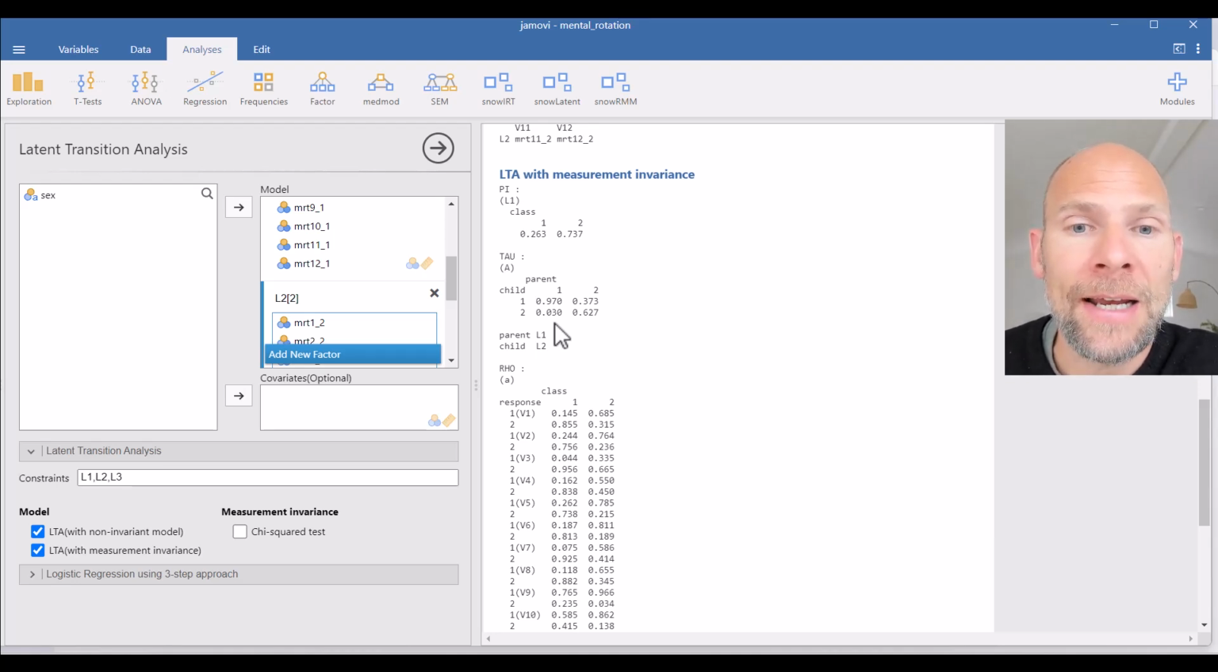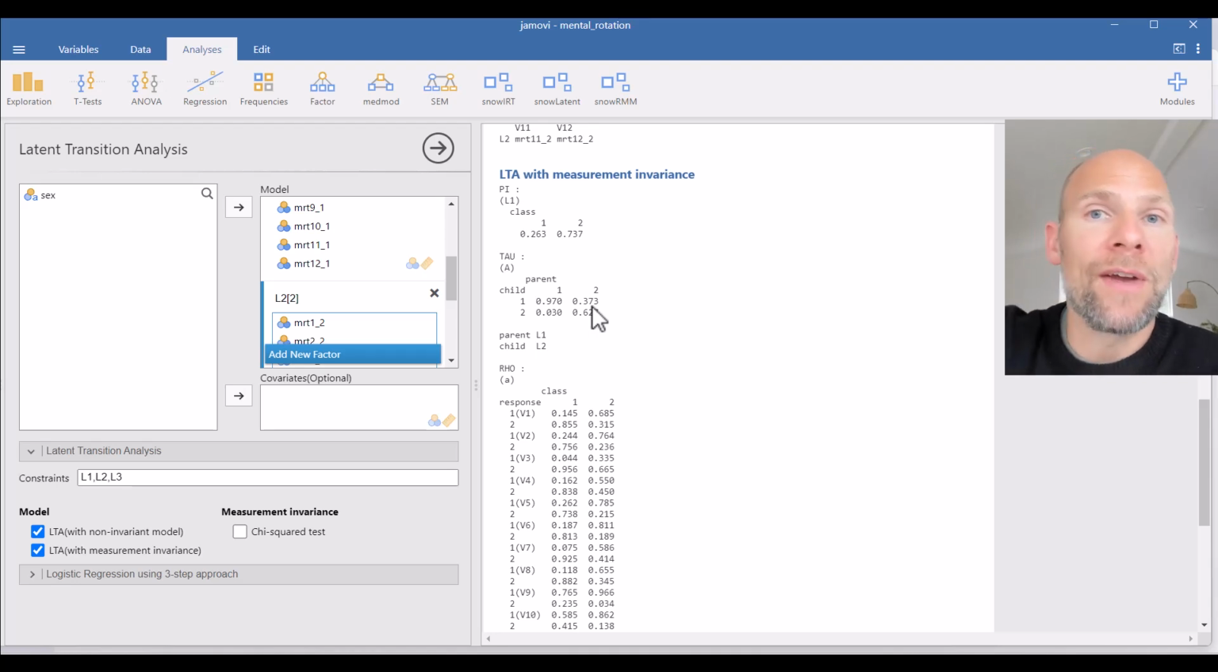So you can see that the second class is much less stable. So that's the lower performing class, and that has a stability of only 0.627. And there's a 37.3% chance of individuals in that lower performing class of moving into the higher performing class across time. And that makes sense. So that indicates overall improvement on this test across time, because the second class, the lower performing class, has a lower stability over time here.